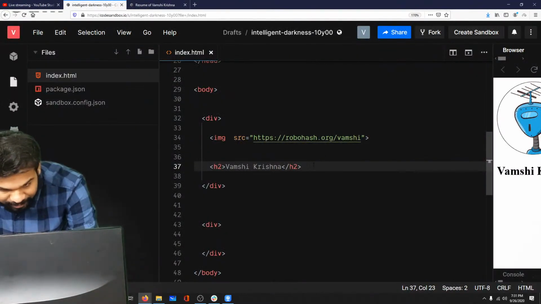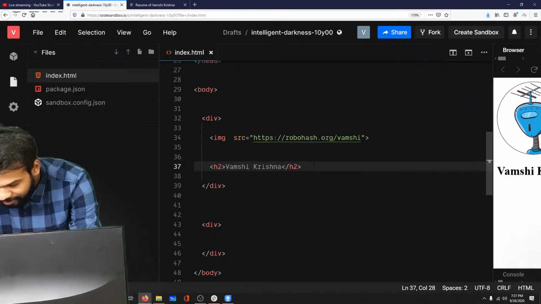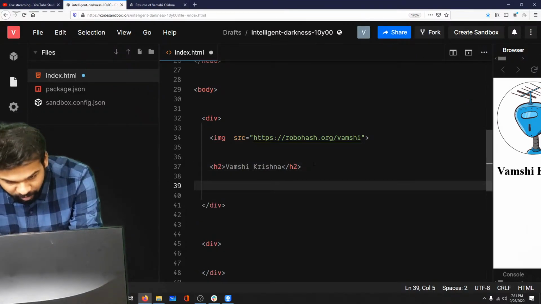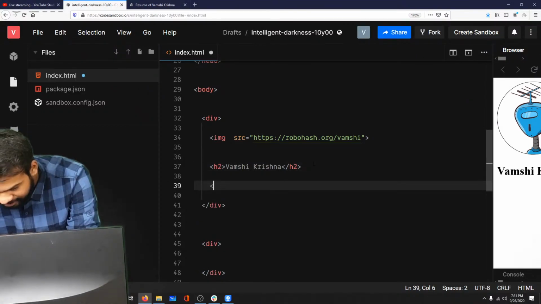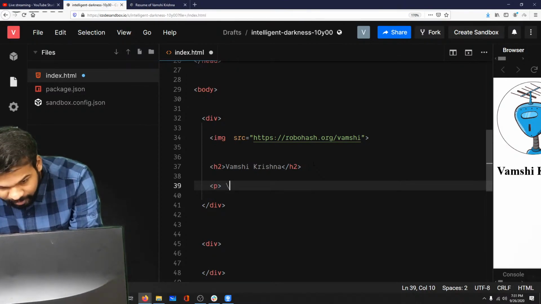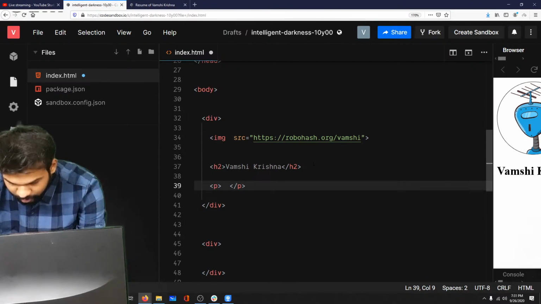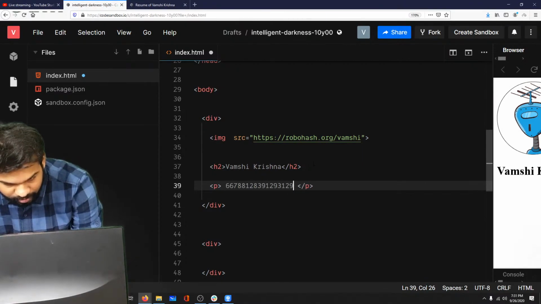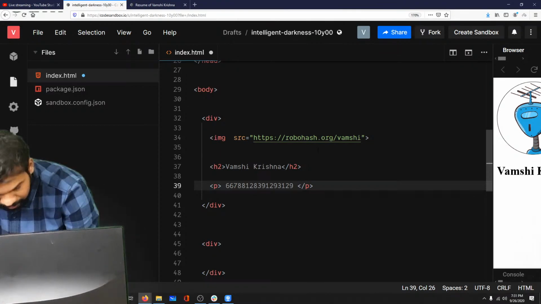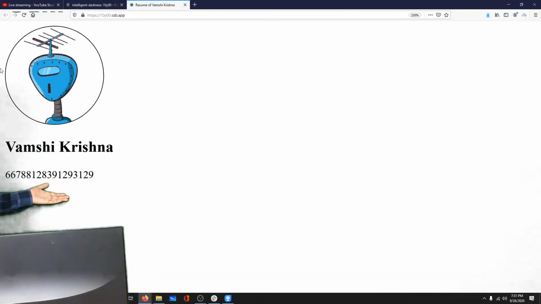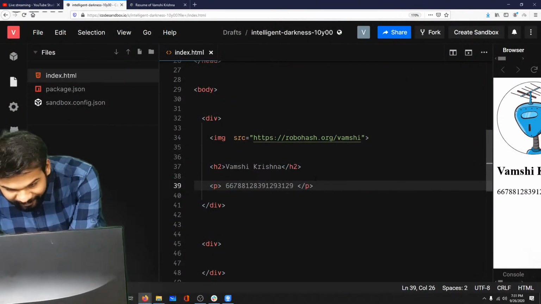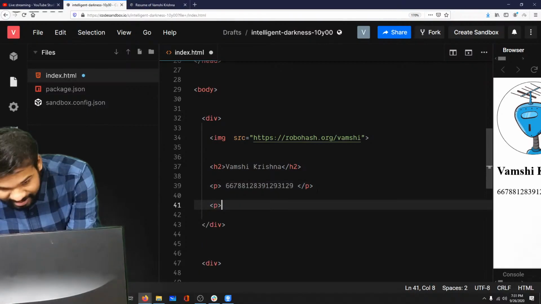All right, below the name, I can also give some of my details. For example, if I want to give my phone number, it's going to be in a paragraph tag. Some phone number. If I refresh, I have a random phone number. No phone number is going to be this big. And we can also give your email address as well.